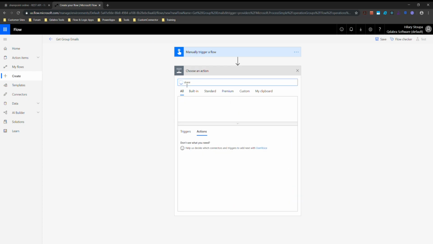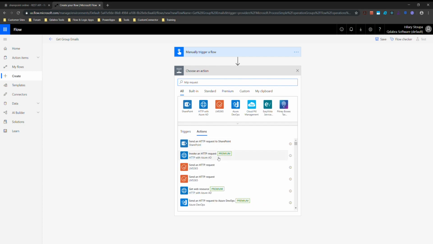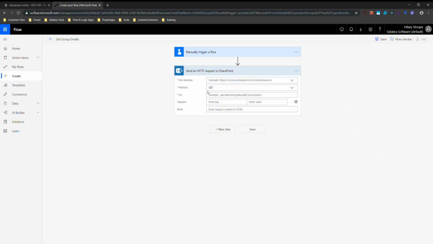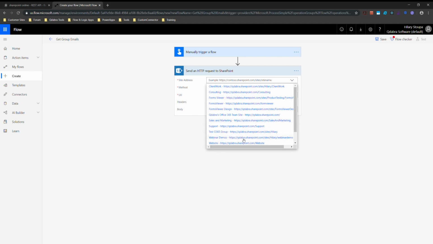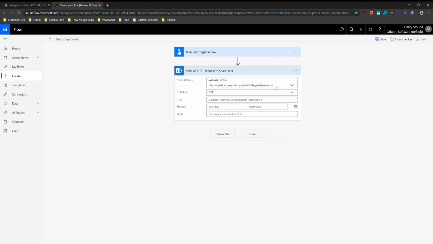So we're just going to look in, let's do HTTP request for our action. And this is not a premium connector. This is just the regular send an HTTP request to SharePoint. We're using the GET method, so we won't need any headers or anything. And I'm just going to select my demo site here.